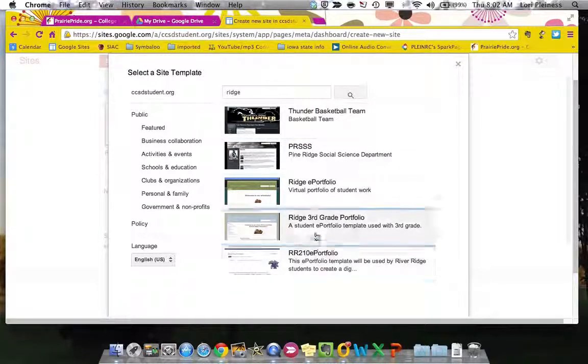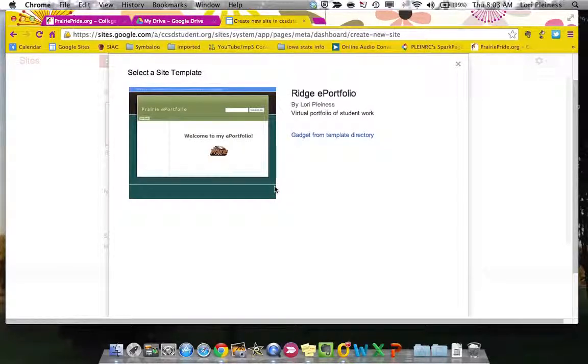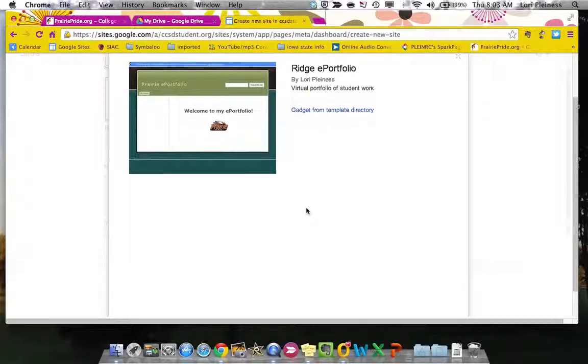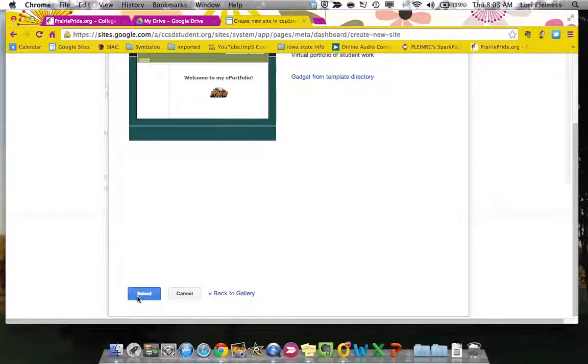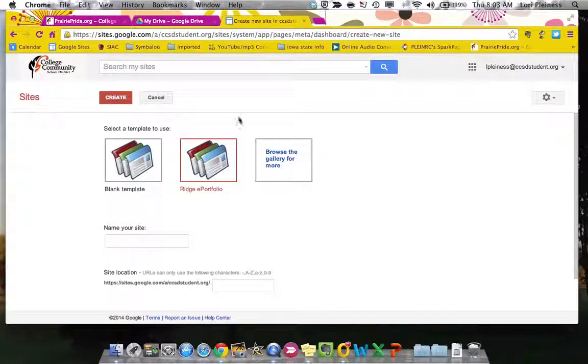Five different portfolios will come up, and you're looking for Ridge ePortfolio. Click on it. This is it. You'll know it's it because it says by Lori Plainus. That would be me. So you're going to go to the bottom and click on Select. Now you'll see that it states in the center here that you're using the Ridge ePortfolio.